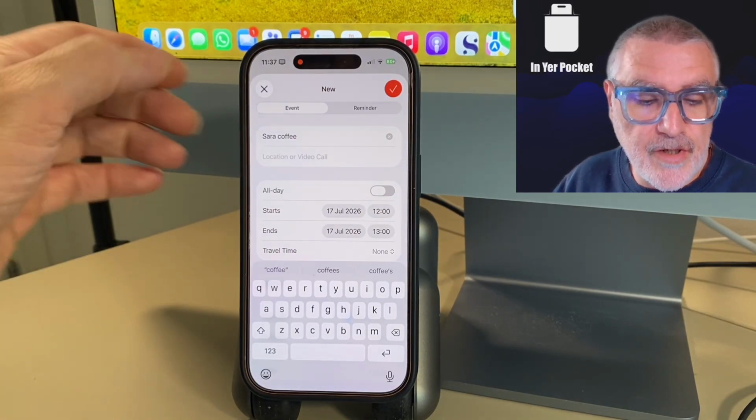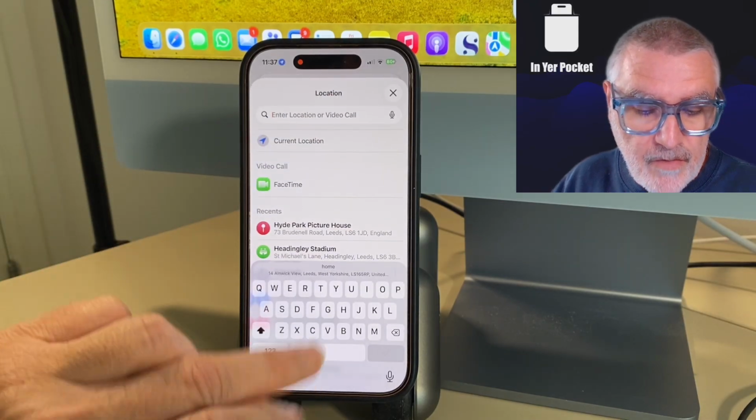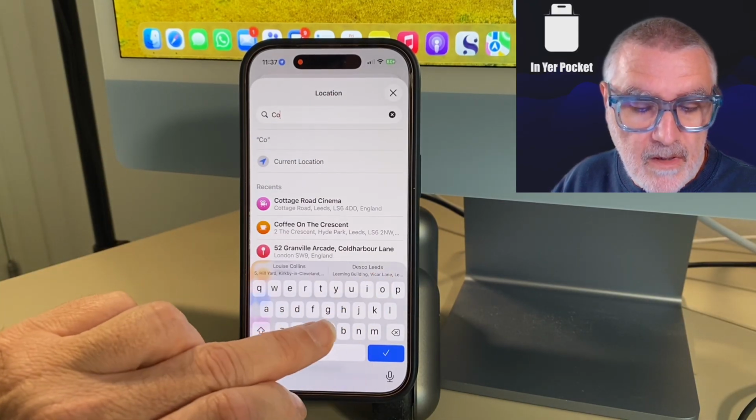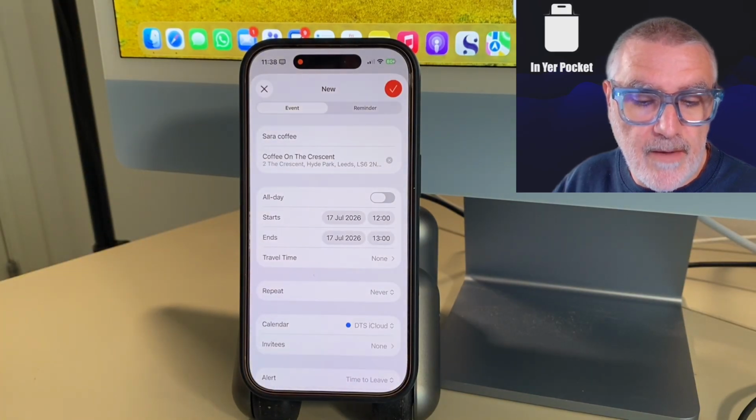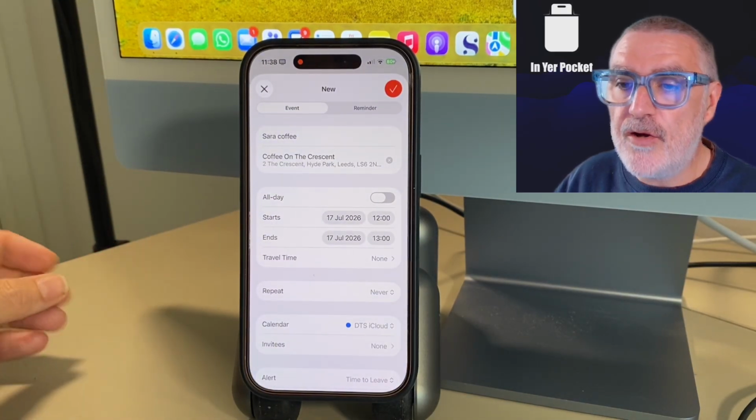And there's a big advantage to doing that. So let's type in, one of my favourites is Coffee on the Crescent. And there it is there, Coffee on the Crescent. So if we click on that, we've now given it a location.